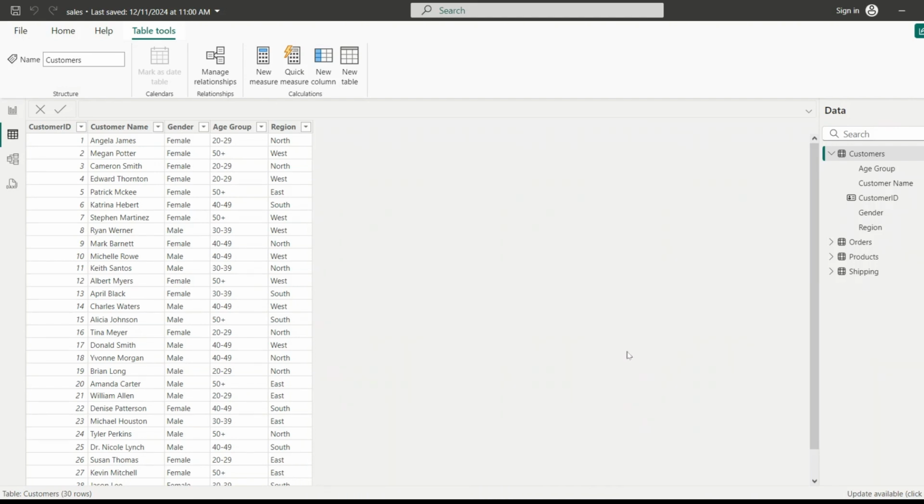Here I have opened the data view and inside that I have opened the customers table. Now, I wanted to create the spending potential column which is based on the age group. If the age group is between 20 to 29, that column should display low. For 30 to 39, it should be medium. So I have to calculate based on the age group.